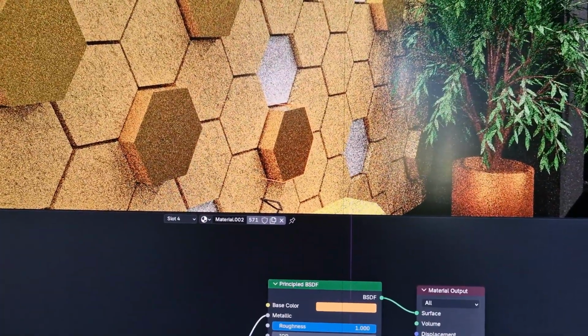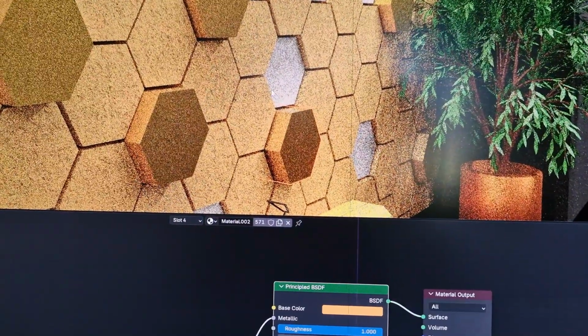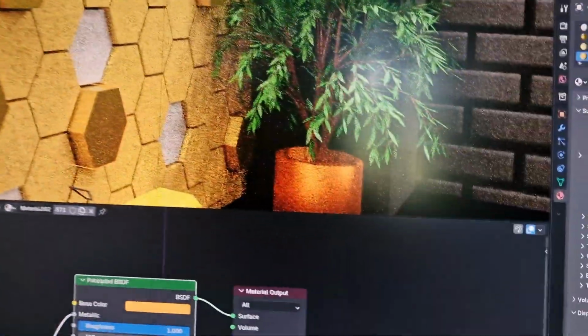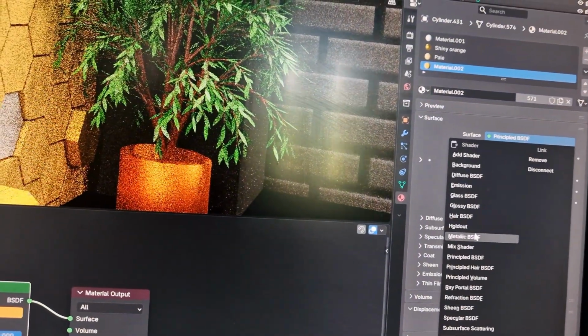So, let's take this again with the secondary object and switch out that Principled BSDF to the metallic and see what happens.